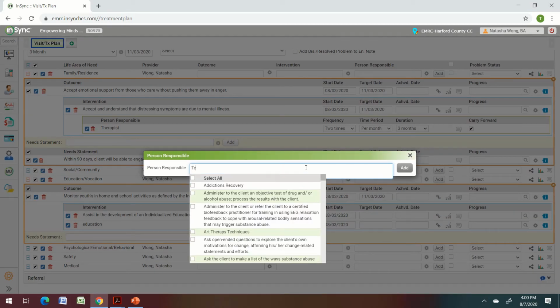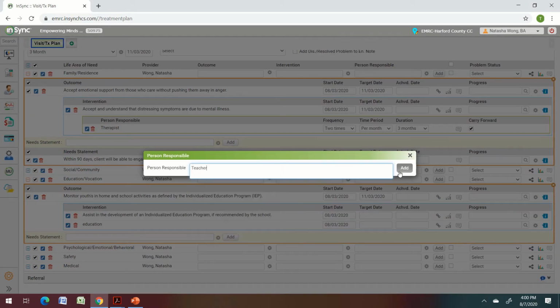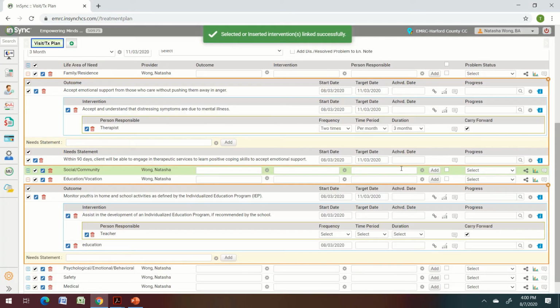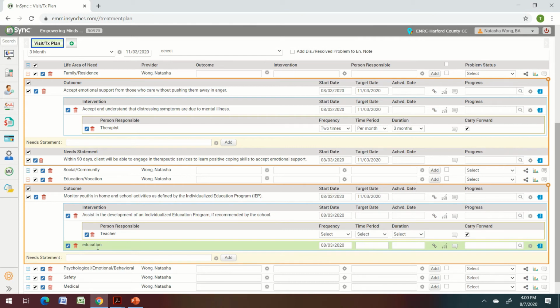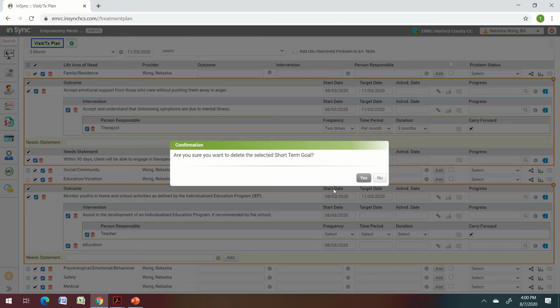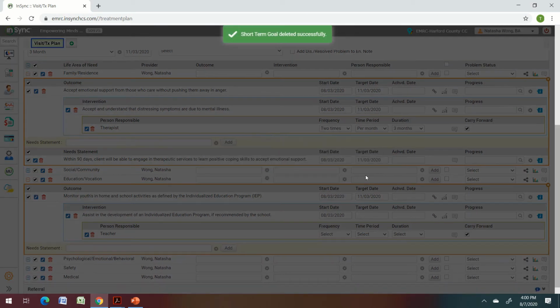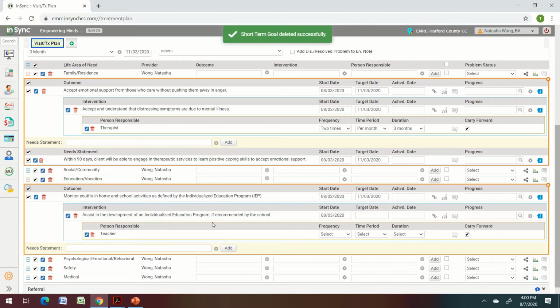So we could put teacher, and we can add. Now, as you see, there are multiple different interventions because it picked up the education. If this is not an intervention that you want to utilize, we can always press this trash can. It says delete long term. You say, are you sure you want to delete? You press yes, and then it goes away.